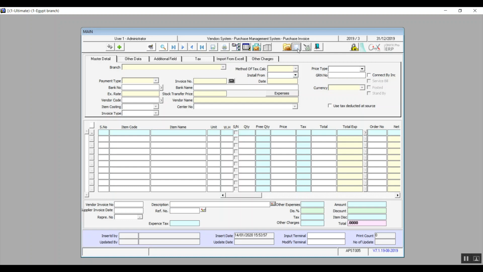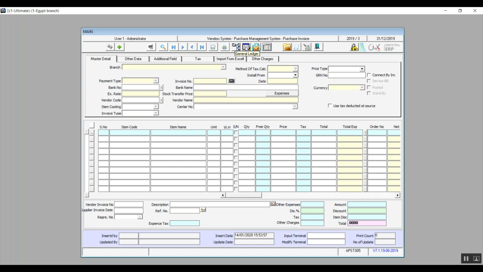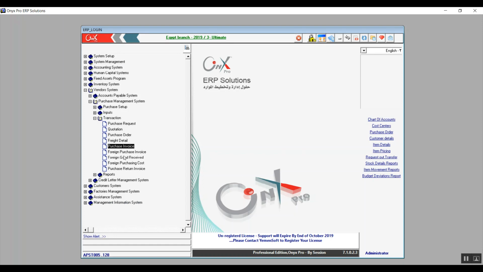Alright, and if you would like to add a sales price for any item in this invoice, we will click on item pricing icon, and that opens up the item pricing screen which we also covered before. If we want to review the daily journal for this transaction, we will click on the general ledger icon. And that's it, we're actually done with the screen. We'll move on to foreign purchase invoice.